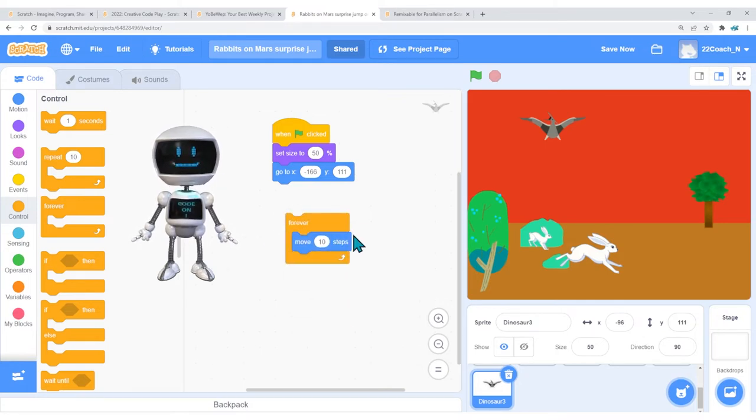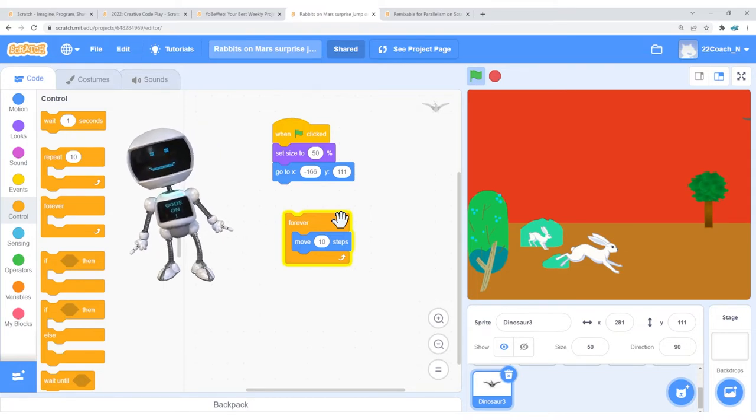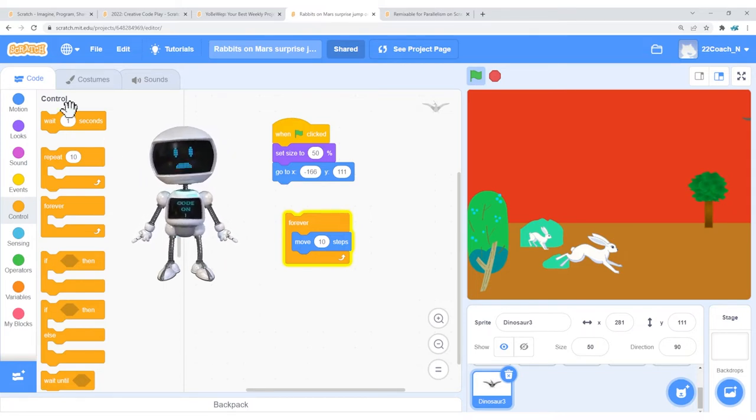Forever, you notice I put it inside. And oh, it went right off the screen. Okay, let's do one more thing. We need this cool block up here.